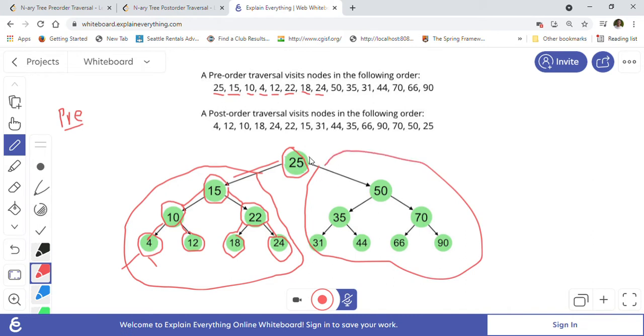Again we will go to the right side, and we will visit 50 first. Then, as you can see, we always go left first, so 35, 31, 44, and then we will go on the right side: 70, 66 and 90. So this is the pre-order traversal.